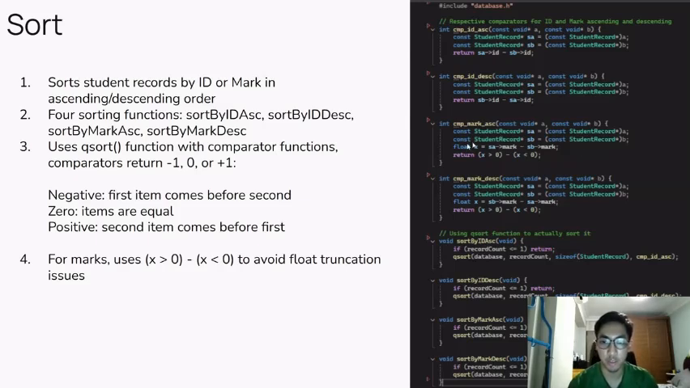However, the mark from float will have to be converted to integer, and then it will return a 1 or 0. The reason you do that is because we will use a qsort function, and it will take 0, 1, or -1, and if it's -1, the first item will come before the second.